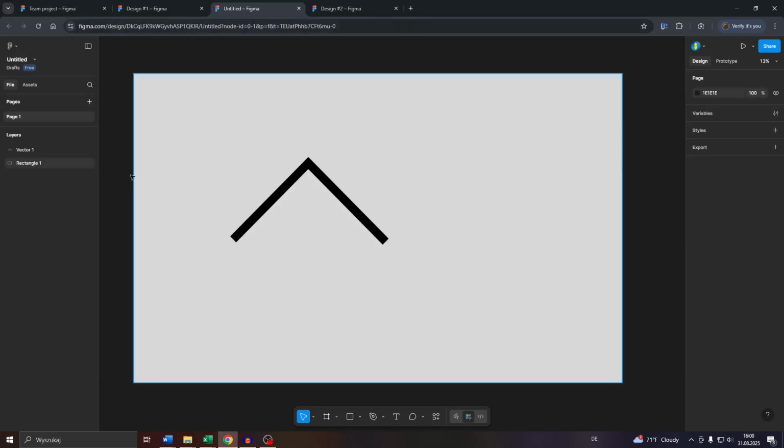Hey guys, what's up? In this tutorial we're going to teach you how you can hide or show the sidebars on Figma. So let us get started.